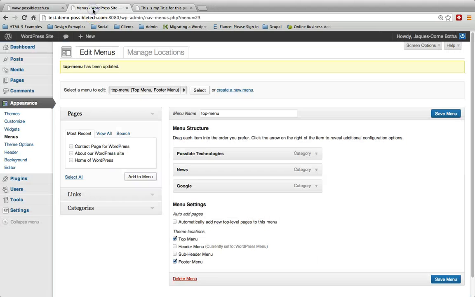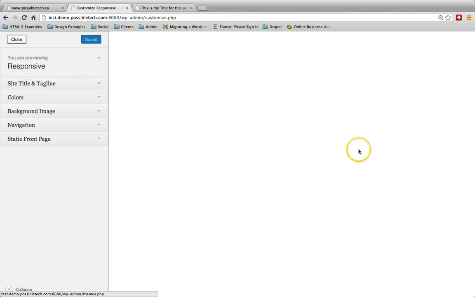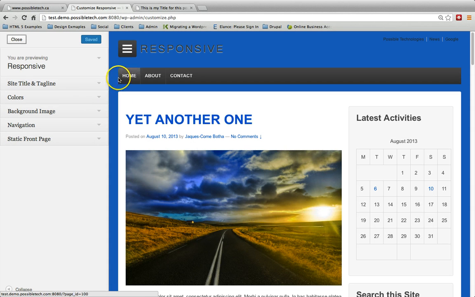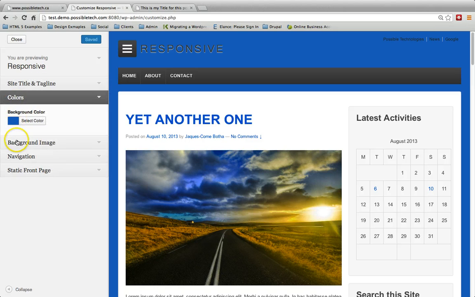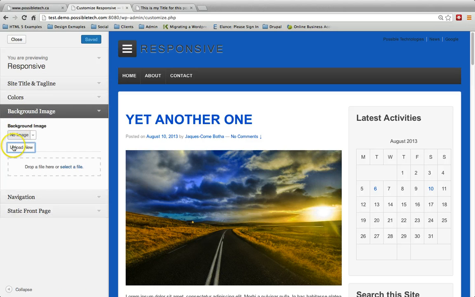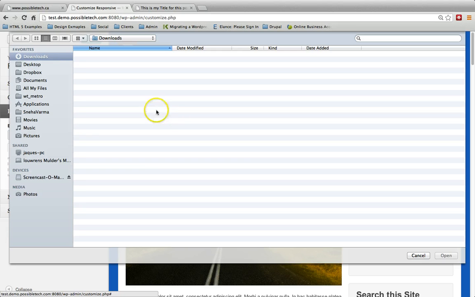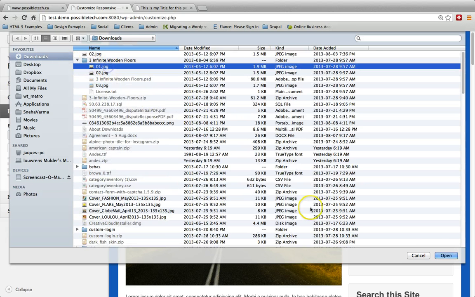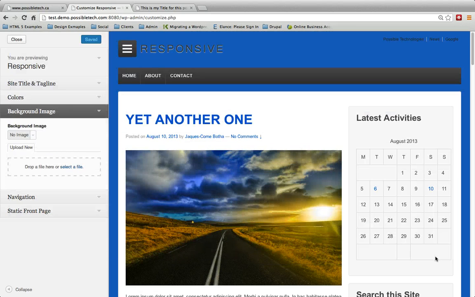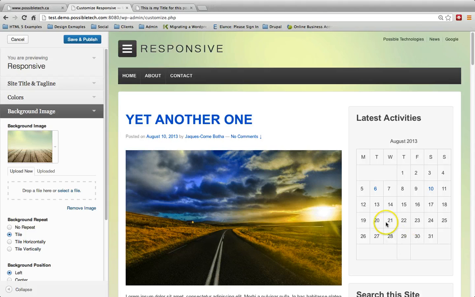So let's go back to menus, and I want you to go back to customize because we want to customize this website a bit more. It's not 100% what I wanted it to look like. So instead of using a color, we're going to use a background image. I'm going to click and upload a background image by selecting a file. I'm going to choose this, and I'm going to hit open.